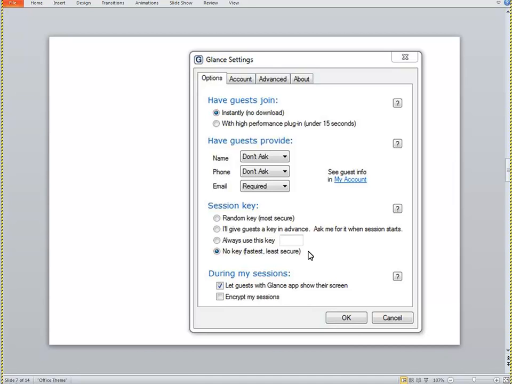A lot of our customers that use this option are salespeople, or folks that aren't showing personal data, so they're not worried about a phantom person joining. I always recommend that if you're showing private information and you want to make it even harder for phantom folks to get in, use the random key. But again, a lot of our customers love this no key option, especially for webinars or quick sales presentations.